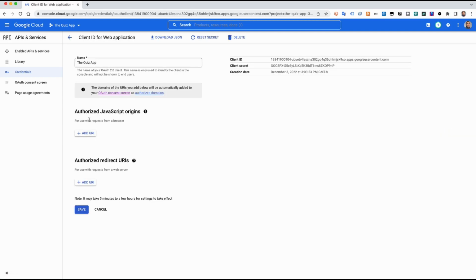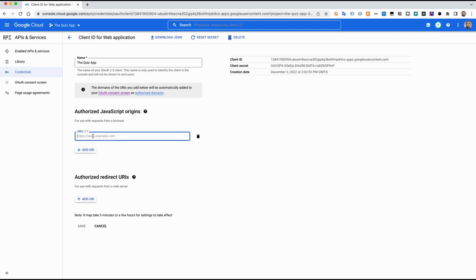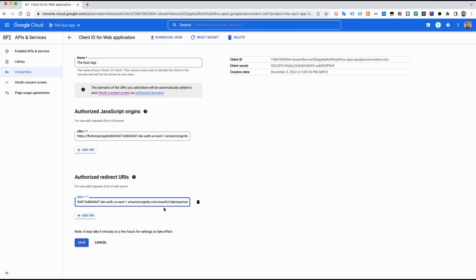Now I am back to Google Developer Console and selected the OAuth Client ID I created earlier. I added the domain of the hosted UI as an authorized JavaScript origin. Then I added it with /oauth2/idpresponse as an authorized redirect URL.